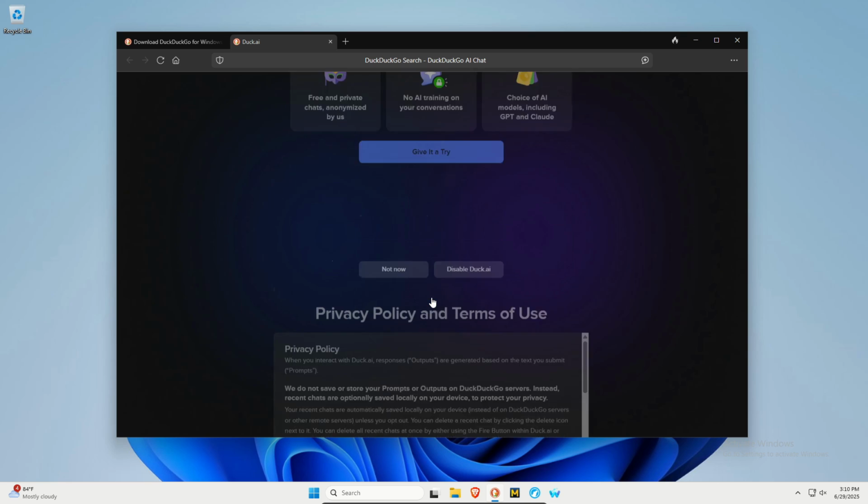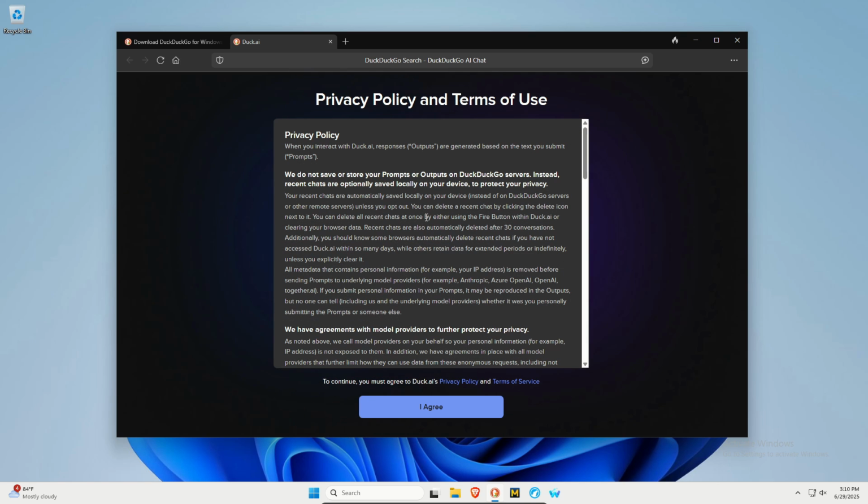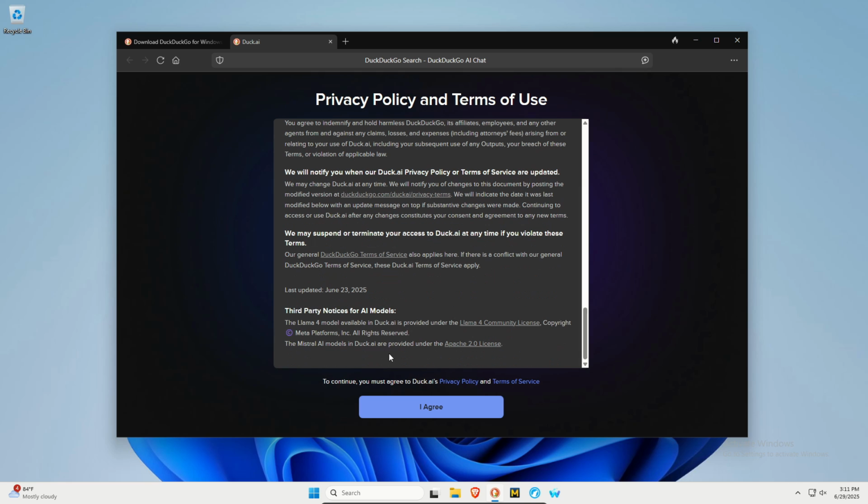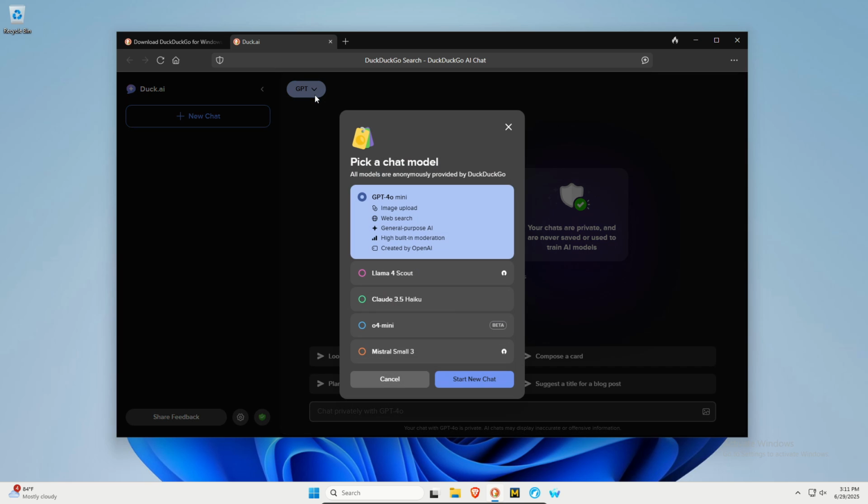If we click on give it a try, you can read through the privacy policy. I do recommend that you do that. Please note Meta Platforms here at the bottom, and then you can click on I agree, and you can select different models that you want to use from this menu. Again, you're putting your trust in DuckDuckGo to keep this private and secure. That's up to you if you want to trust them.